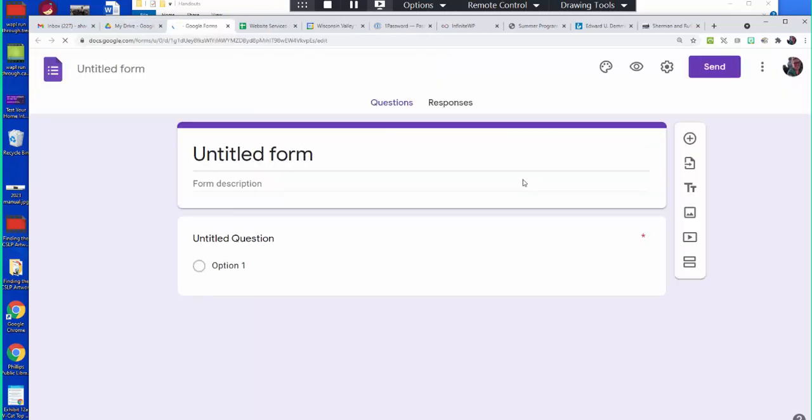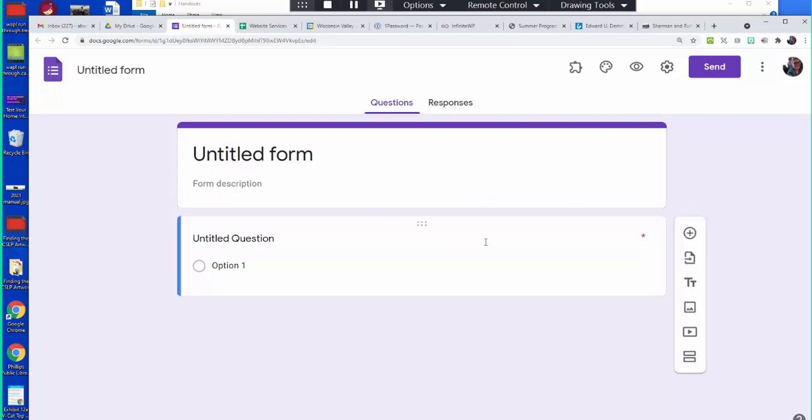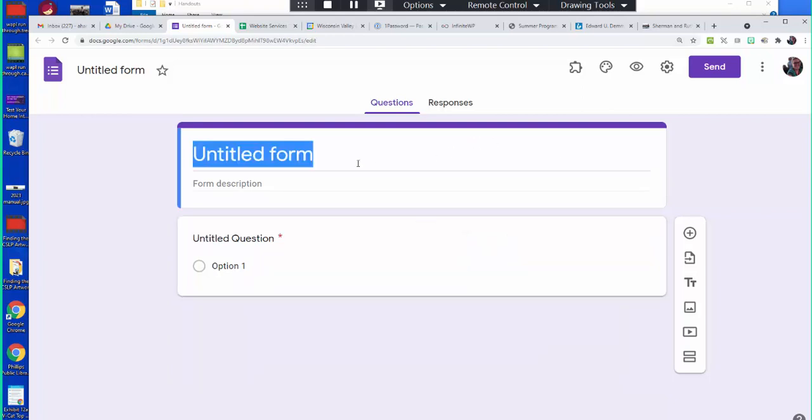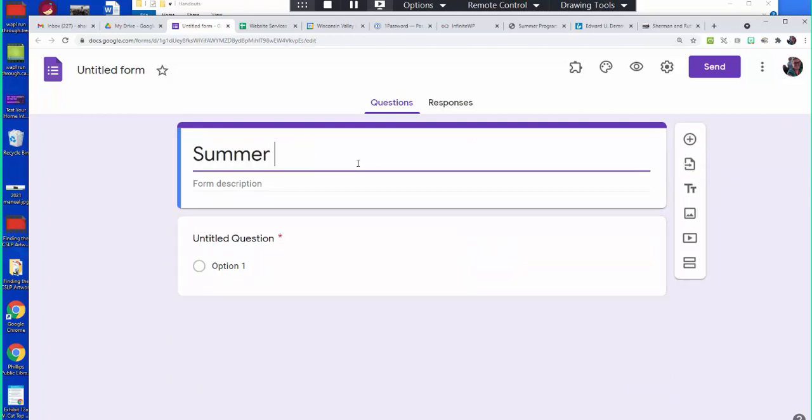So really you're building your own worksheet in Google Forms. So you could take your summer reading program registration form, if you have one for physical registration, and just copy whatever information you wanted on that into the Google form. So I'm going to give it a title as Summer Reading Registration.